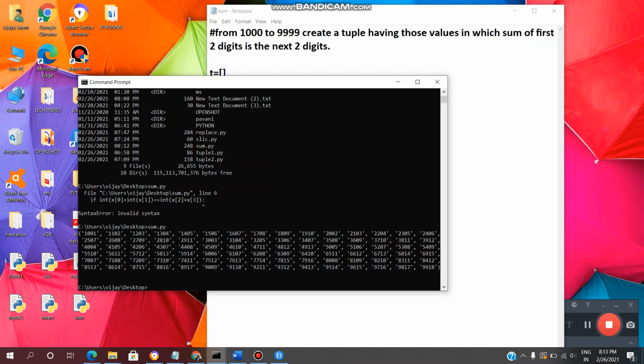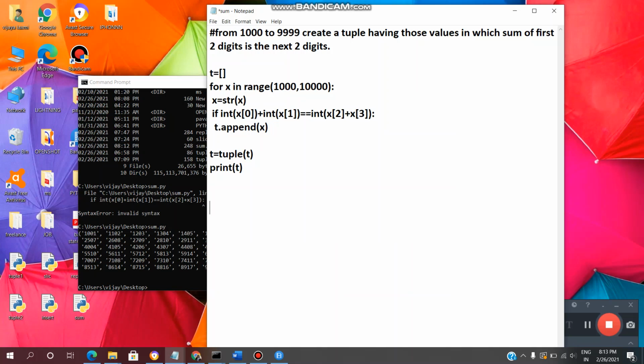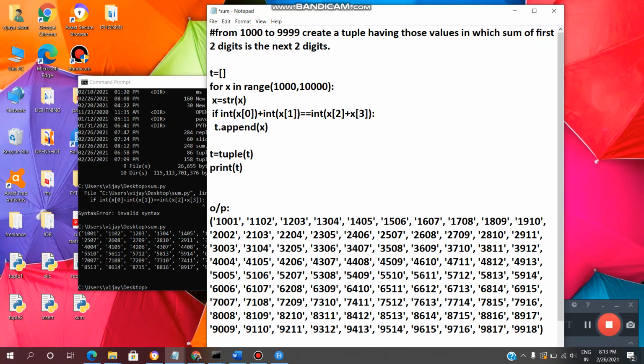So copy the output and paste the output here. Yeah, done. Now this is the output, right? 1000 means 1001, here 1 plus 0. The sum of the first values should be the next value. Here 1 plus 1 means 2, so 1002. 1 plus 2, 3, so 1003. 1 plus 3, 1004. The sum of the first two digits should be the next two digits.